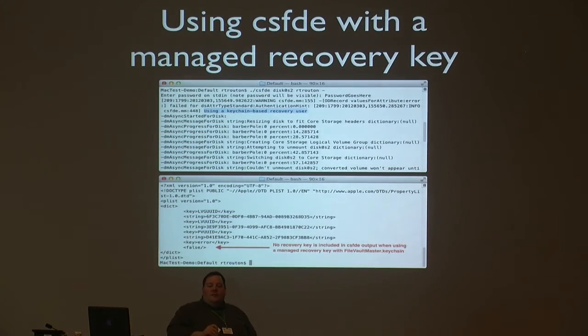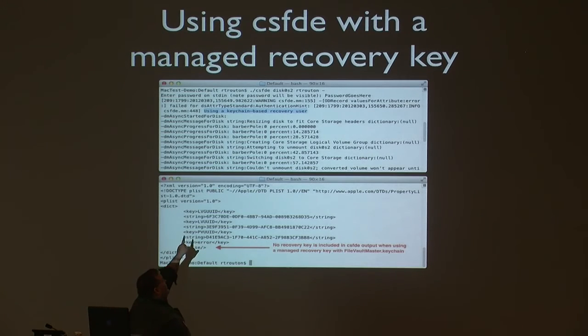So one important thing to know is if you're using a managed recovery key using FileVault Master.keychain, csfde will recognize this. It will use that managed recovery key and it'll report it in its output. And how it's going to do that is it's going to say, I'm using a keychain-based recovery user. That means I found FileVault Master.keychain, and I'm going to use that. And there's no recovery key that's going to be included in the csfde output. So if you're using csfde with FileVault Master.keychain, it'll work just fine.